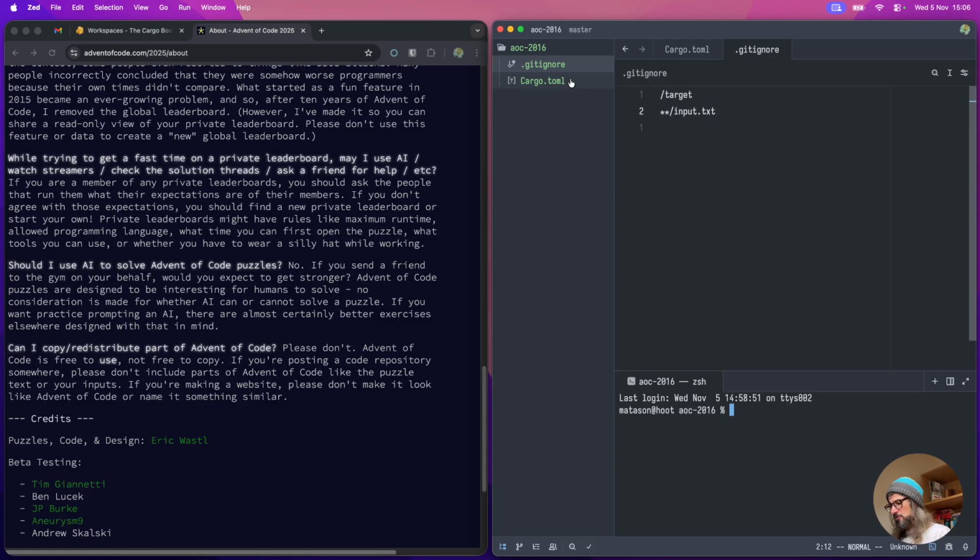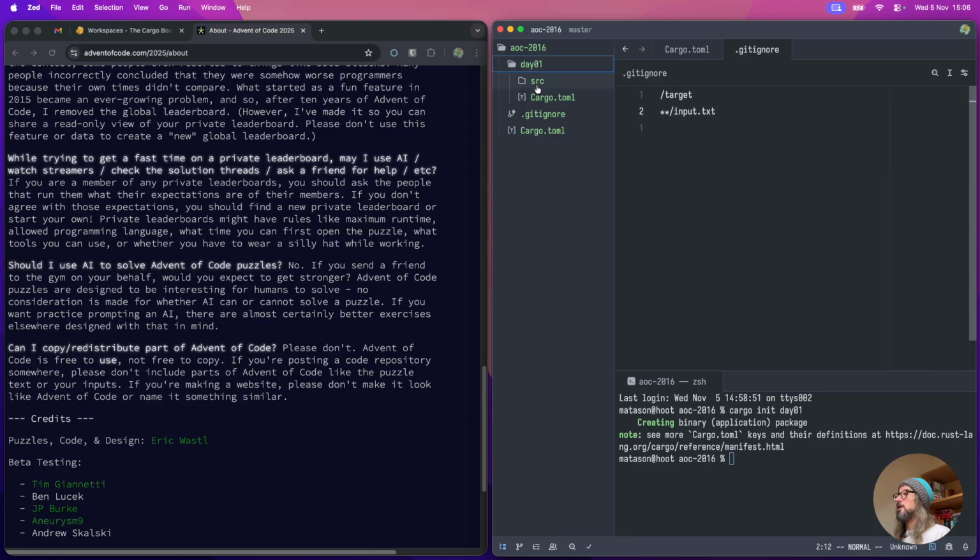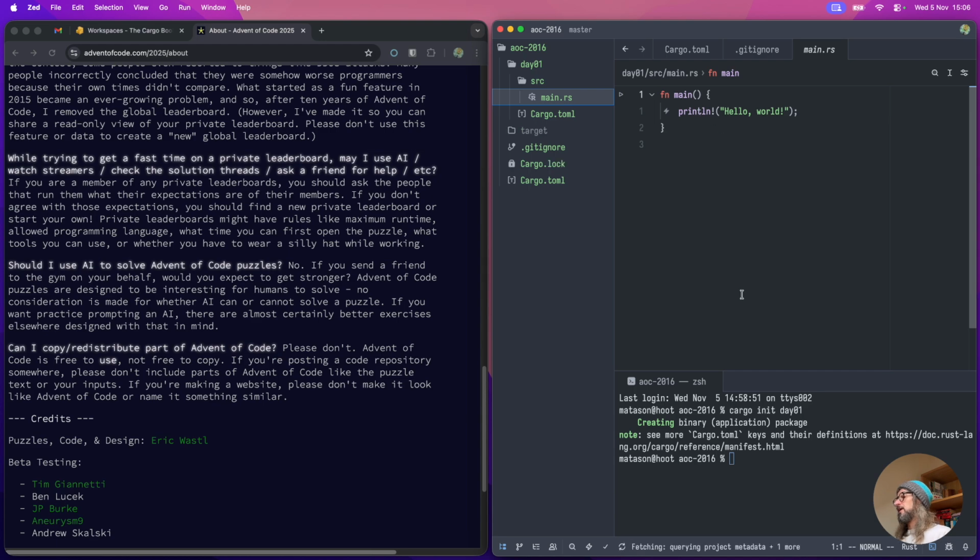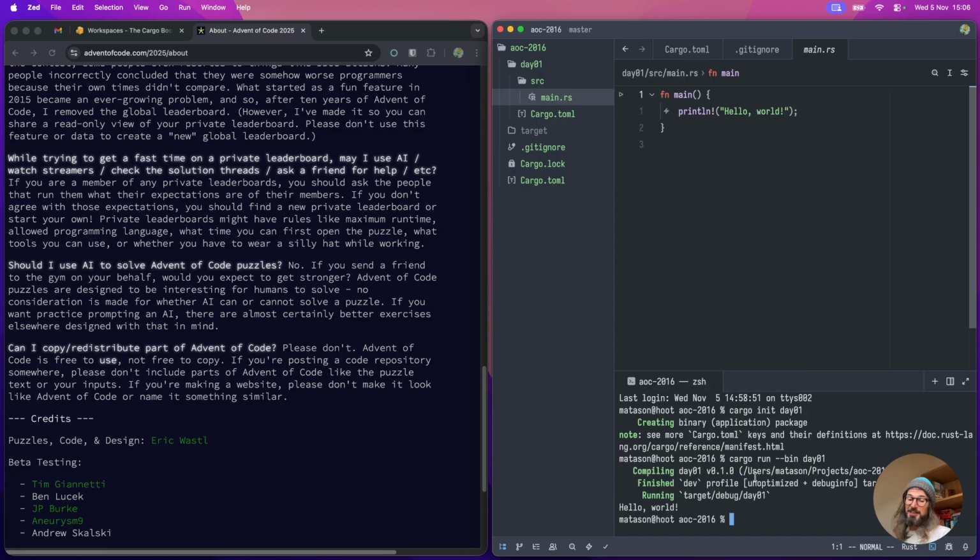Now, if I go to the terminal, I will be able to run cargo init day01, and that will create me the Cargo.toml for my day 1 and source directory. And we should be able to run cargo run with the --bin flag to specify day01. And we should see hello world if everything's working, which it is. Yes. So there we go. Two ways of setting up a virtual workspace with a single binary crate inside a package for Advent of Code.